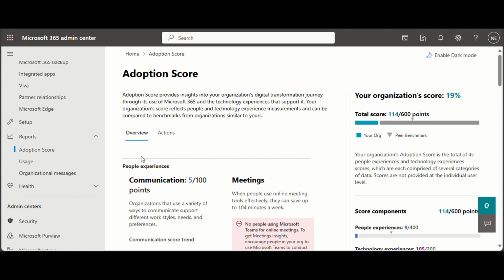Well, here you can see on my screen that the adoption score provides insight into your organization's digital transformation journey through its use of Microsoft 365 and the technology experiences that support it. So basically, your organization's score reflects people and technology experience measurement and can be compared to benchmarks from organizations similar to yours.